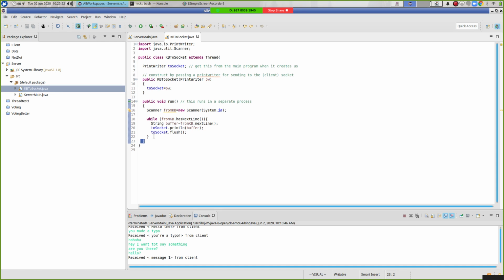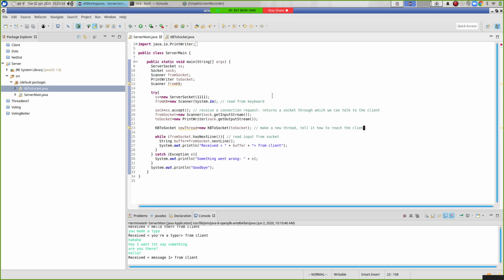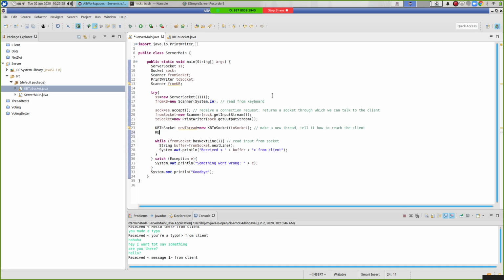And then the last thing we need to do is start this thread. So how do we do that after we construct the thread? We just say kb2Socket.start. So make a new socket and call the run method. Make a new thread and call the run method.